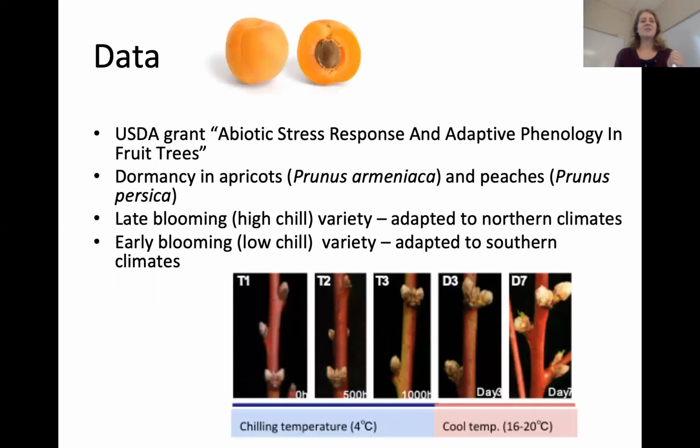Okay, I'm going to talk briefly about the data set that we're going to use, just so you have an idea of the provenance of where it came from. This is data generated as part of a grant that my lab has. This is GLE's PhD project. So the grant is looking at dormancy in apricot and peach trees. So we have trees, it's really interesting.